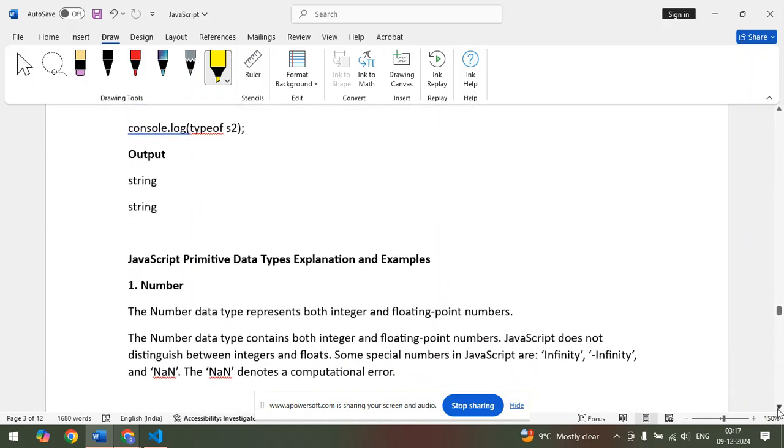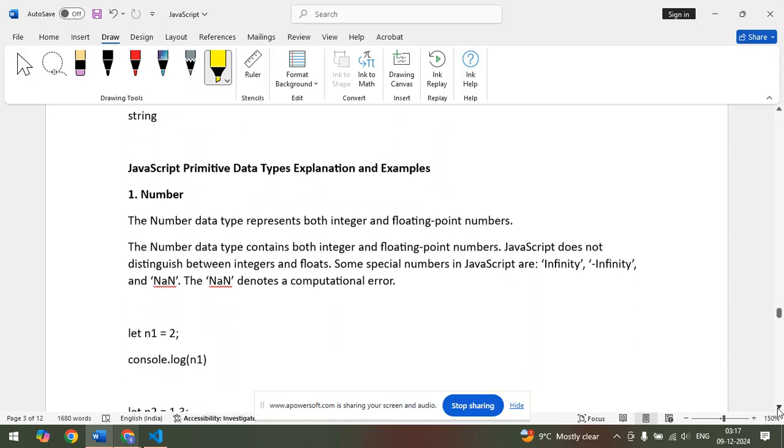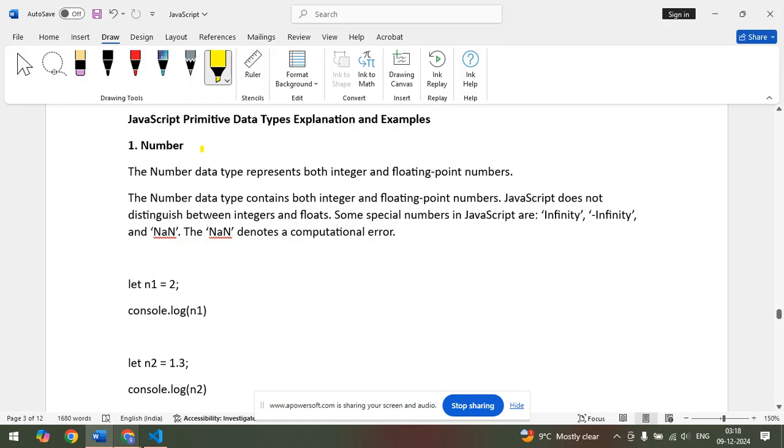Next we have JavaScript primitive data types, explanation and examples. Here we have number. The number data type represents both integer and floating point. JavaScript does not distinguish between integers and floats. Some special numbers in JavaScript are Infinity, negative Infinity, and NaN. NaN denotes a computational error.